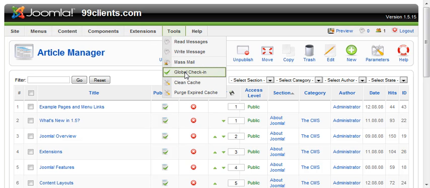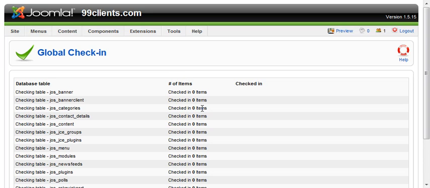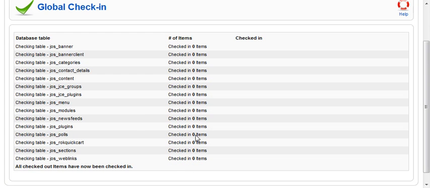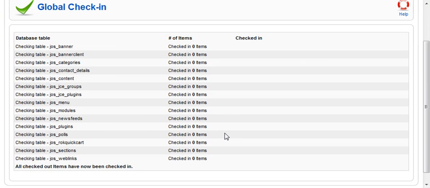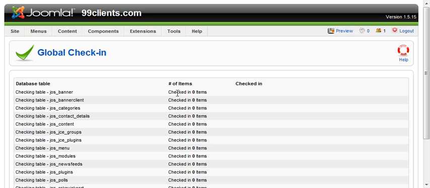And what that does is that releases all of the content items or areas that might have been being worked on, and it releases them so other people can get in to do what they need to do. So that's a real quick primer on global check-in and how it works.